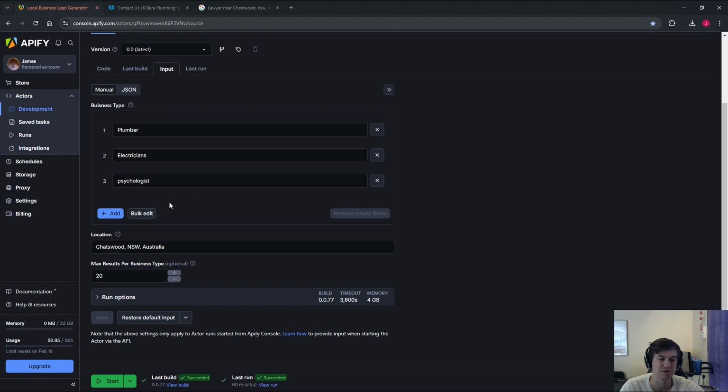And for the second parameter, it's just the location. It's good to be specific with this to get the most accurate results. So in this case, we're doing Chatswood, New South Wales, Australia. So we've got the suburb, state, and also country.